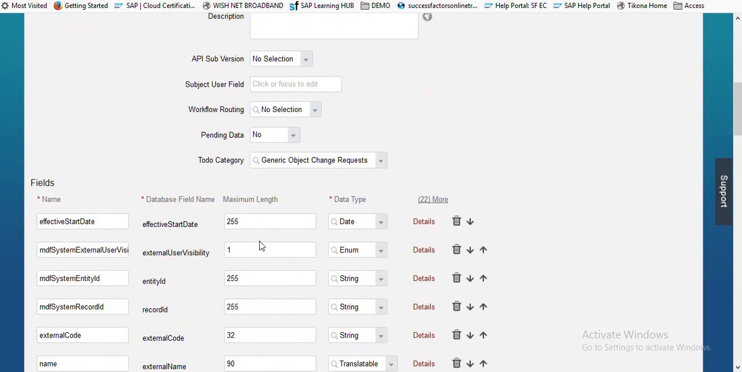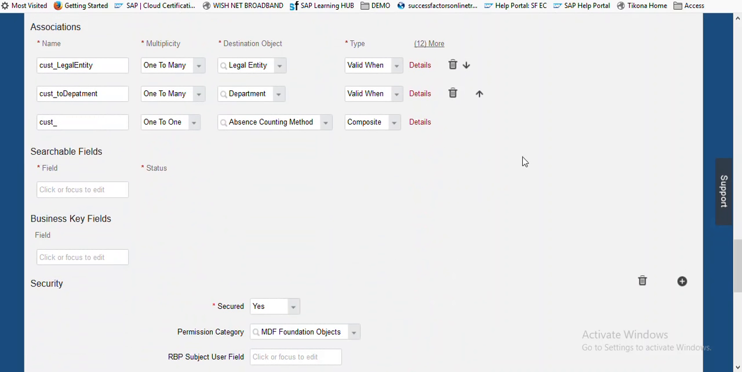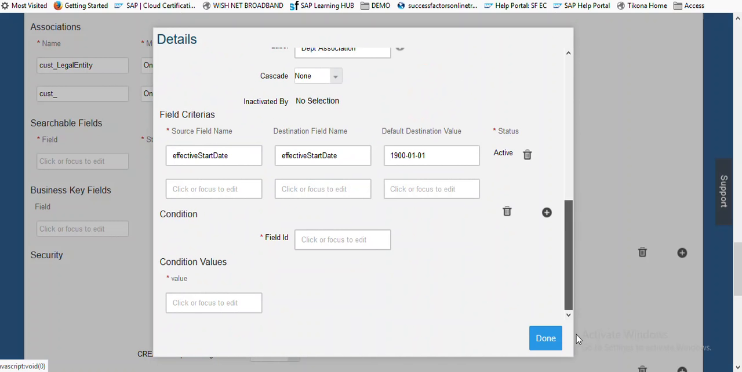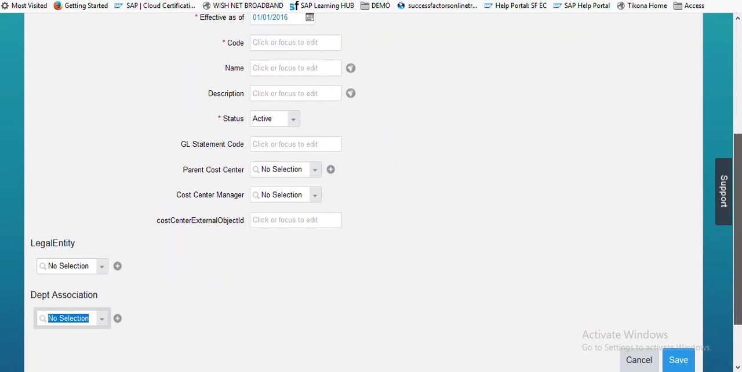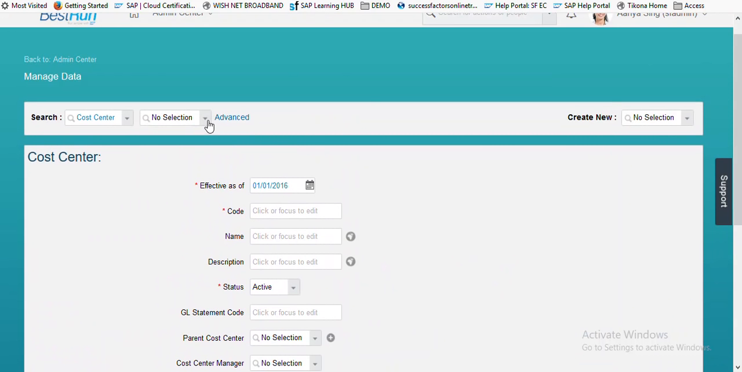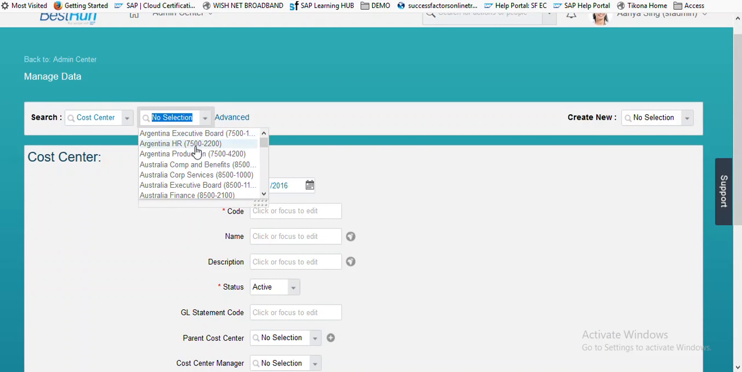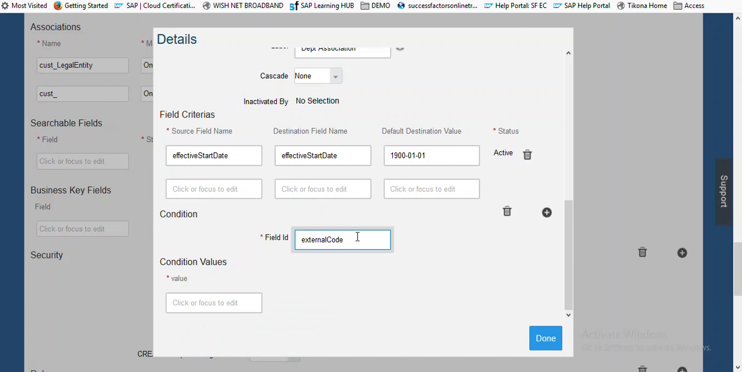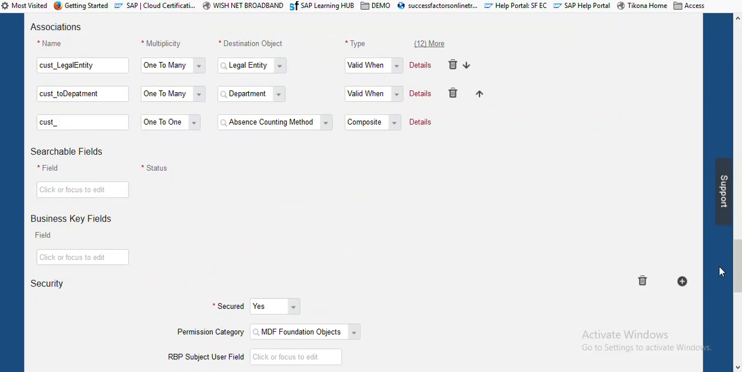Now again go back to our association to check the condition field. So in condition field we can apply condition based on any field of that child object. So here I am putting external code of cost center, and let's just put one cost center value. So only for this cost center our association will be populated. For rest of the cost center it will not populate. Let's see if it is happening or not.